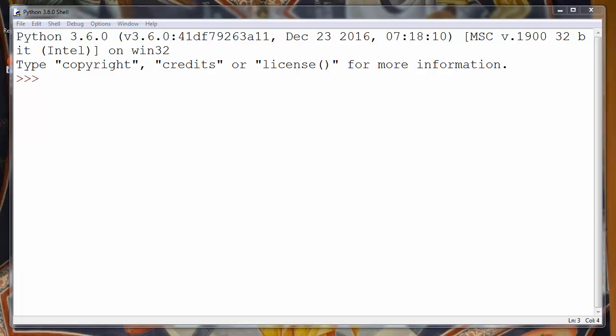Hi again. In this lesson, we're going to talk about how we can test if a letter in a string is uppercase or lowercase. Let's make some simple example.